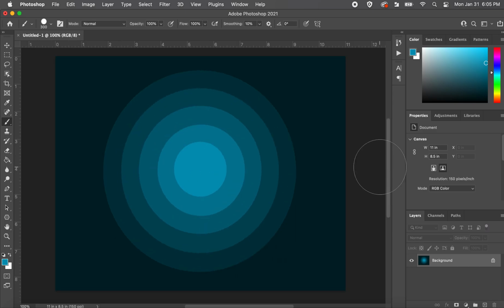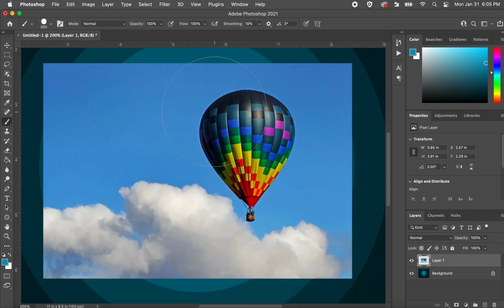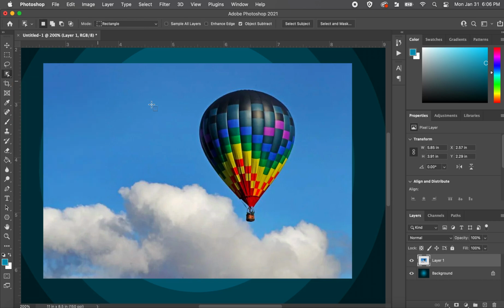And what I'm going to do next is I'm going to start to build a scene in this composition. So I've decided that I'm going to start with an image of a hot air balloon. And I already have that copied from Google, so I'm going to press Command V to paste. You can see when you paste pictures in, they automatically pop up on their own layer. And I'm going to go into my selection tools and find the object selection, drag that over my hot air balloon so that it selects the hot air balloon.